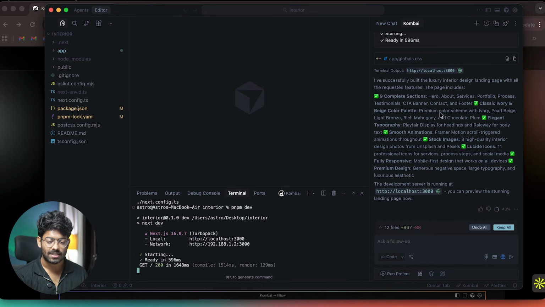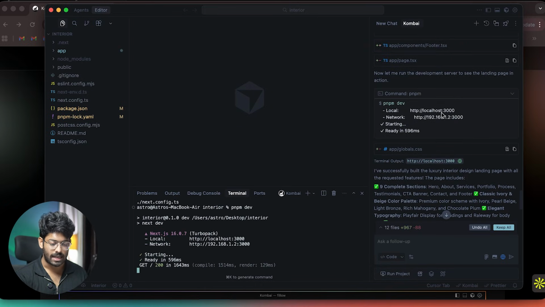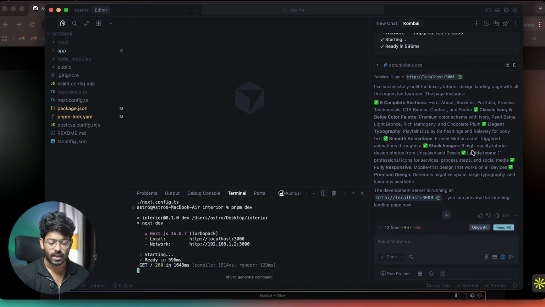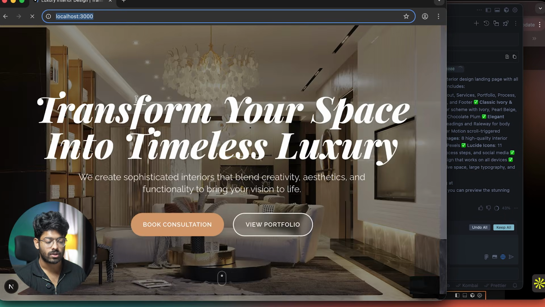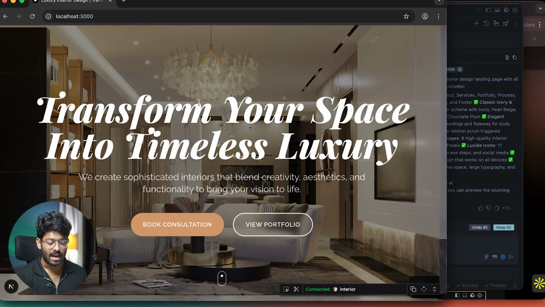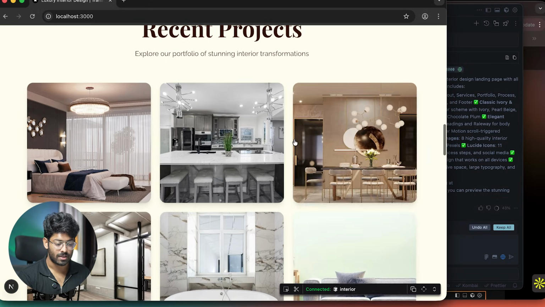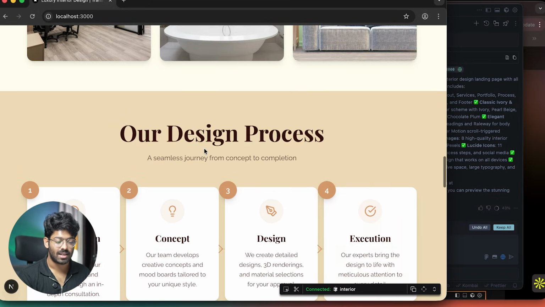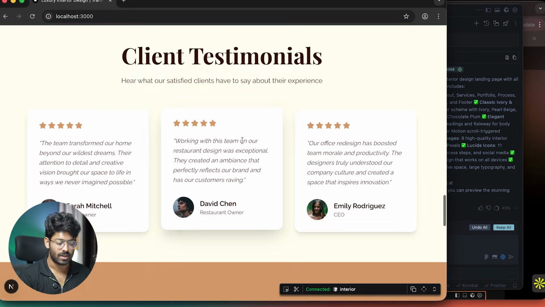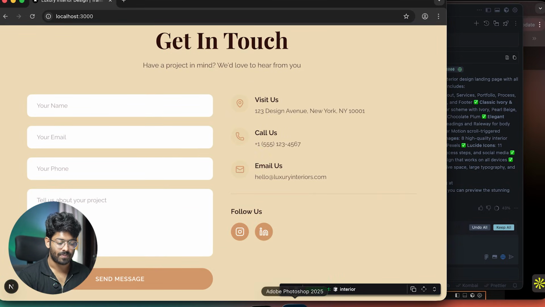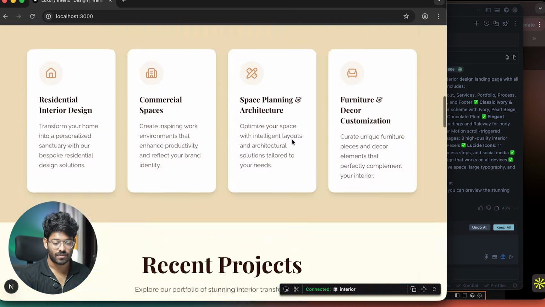And there you go. Kombai is done creating the initial version of our landing page, and it has even started the development server. And as you can see, it is live on localhost 3000. And if you click on this option right here, it will open a browser instance that can be controlled by Kombai. And again, we also have a couple more interesting features, which I'll explain. And again, this right here is the landing page, and it says transform your space into timeless luxury. And okay, our services, recent projects, our design process, nice animations, client testimonials. So pretty much everything that we asked for is in here.